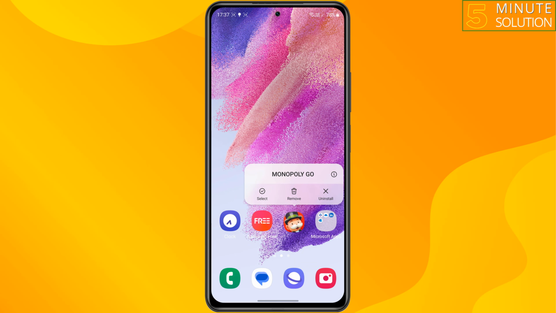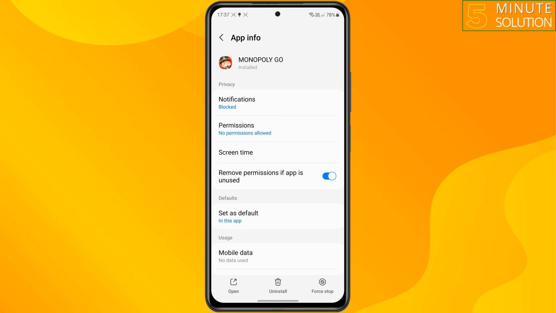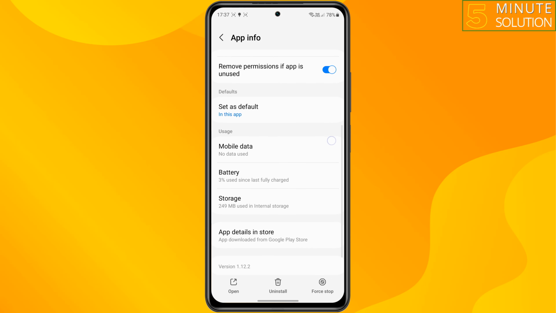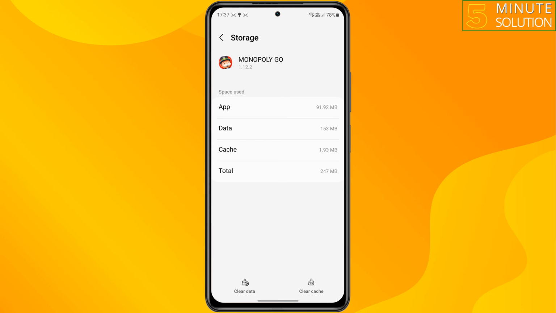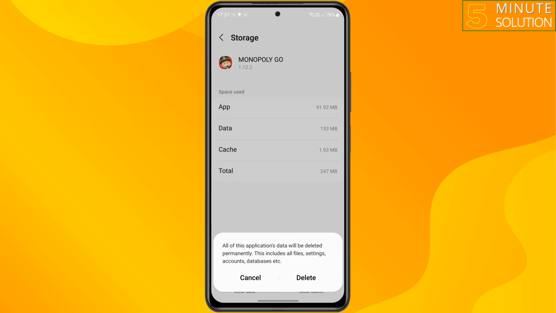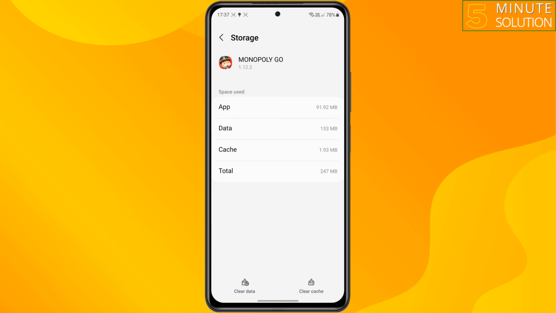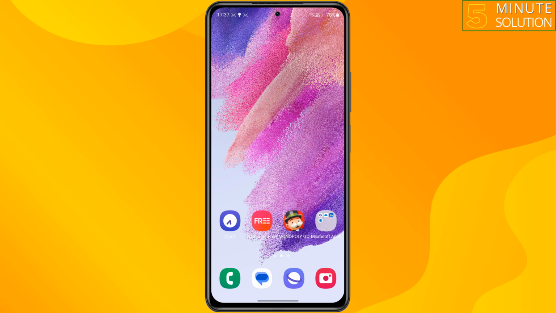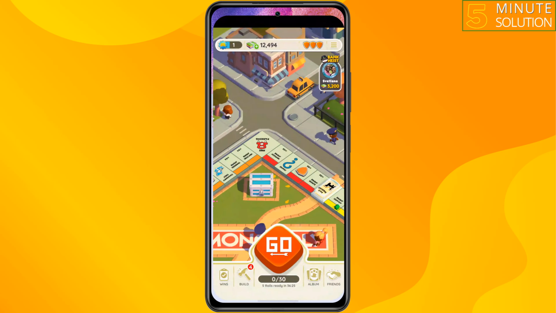tap on app info, and here scroll down and tap on storage. Tap on clear data. Tap on delete. Once you deleted all data, relaunch the Monopoly Go app.